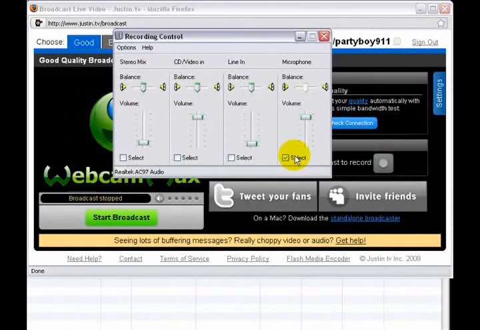And then when you're done and want to talk on your microphone, just simply click select under the microphone.